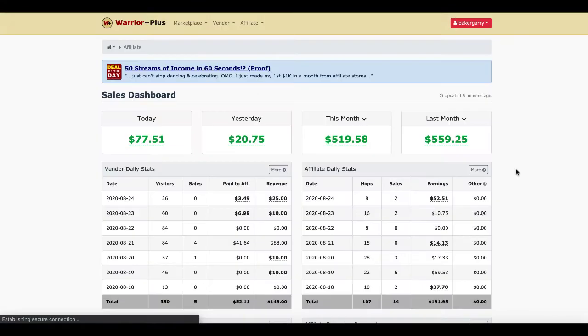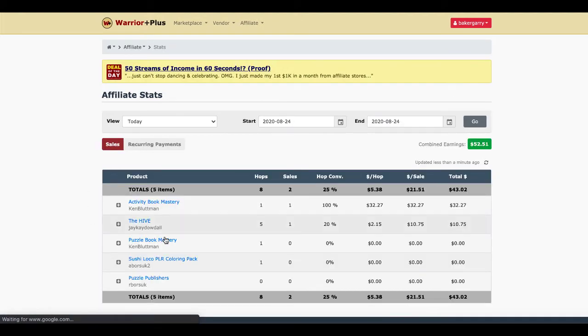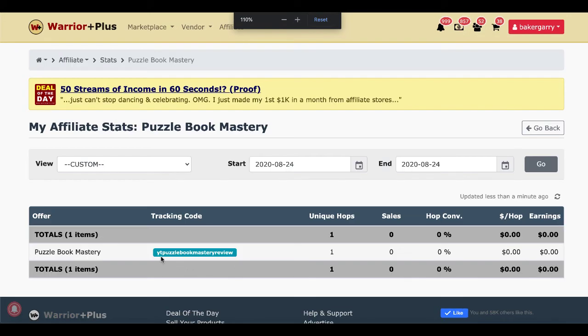So when you're inside your affiliate dashboard and you want to see the traffic and where they're coming from, those traffic IDs on those multiple affiliate links that you're promoting from different sources, you'd go ahead and just click More under Affiliate Daily Stats. That's going to open up. Then you could pick one of these, for example, whatever you're promoting. We'll use this as an example. Puzzle Book Mastery. It's a product that I promote here. You can see the tracking code right here. I'll go ahead and zoom in so you can see that.